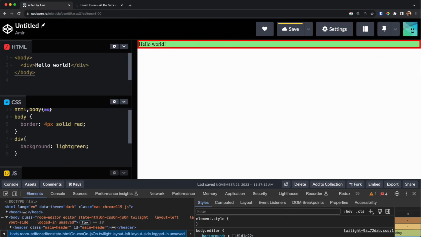Hello and welcome. My name is Amir, and in this video we're going to talk about the differences between auto, percent, and pixels in the height property of an HTML element, so to say. Well, I think it's best to provide some examples and see that in action.